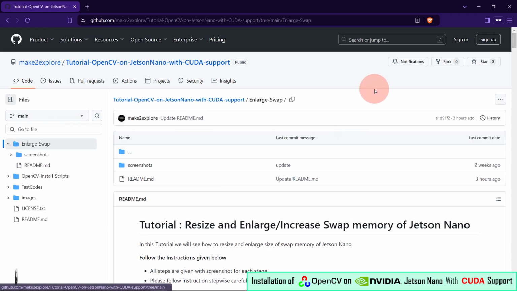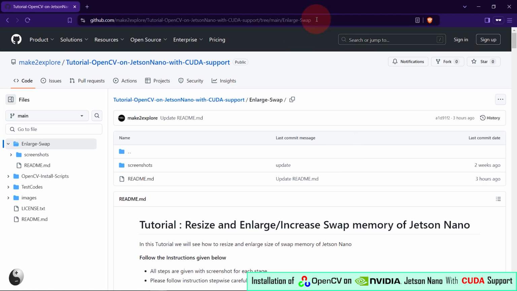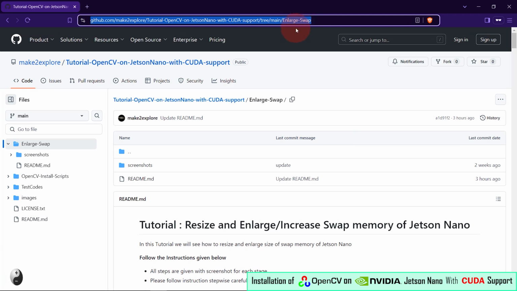So you can see, this is a tutorial guide to resize and enlarge swap memory of Jetson Nano. You will find the link to this repository above here on top in the address bar. Don't worry, we will share it in the video description.